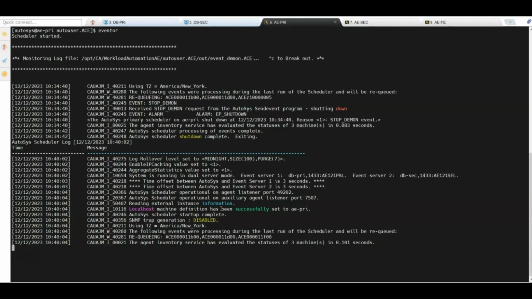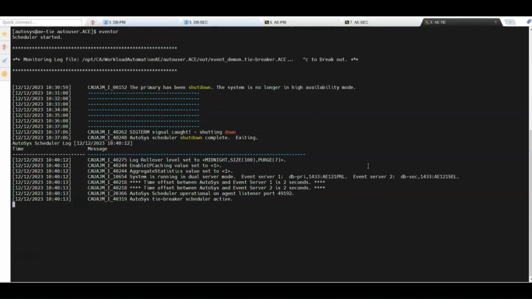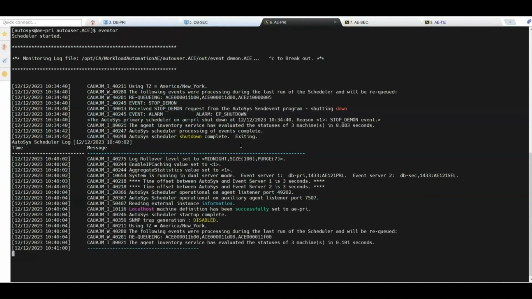The primary scheduler startup is completed. Let's go now to the shadow scheduler server. On the shadow scheduler server, the system is running also in dual server mode. On the tiebreaker, the system is running in dual server mode and the scheduler is active. On the shadow server, the scheduler is active. We go back to the primary server.